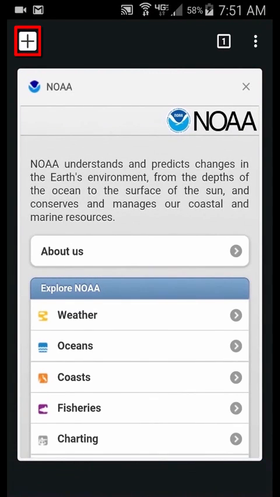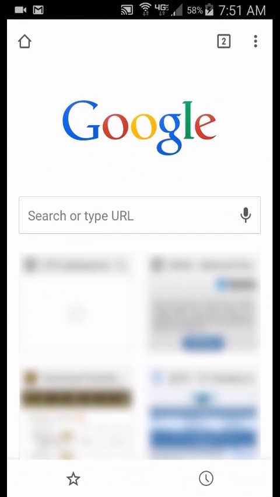We can add a new tab to open a new web page by touching the Add Tab button in the top left of the screen. This will open a new tab full screen. At the top left of the screen is a Home button we can use to open our home page.